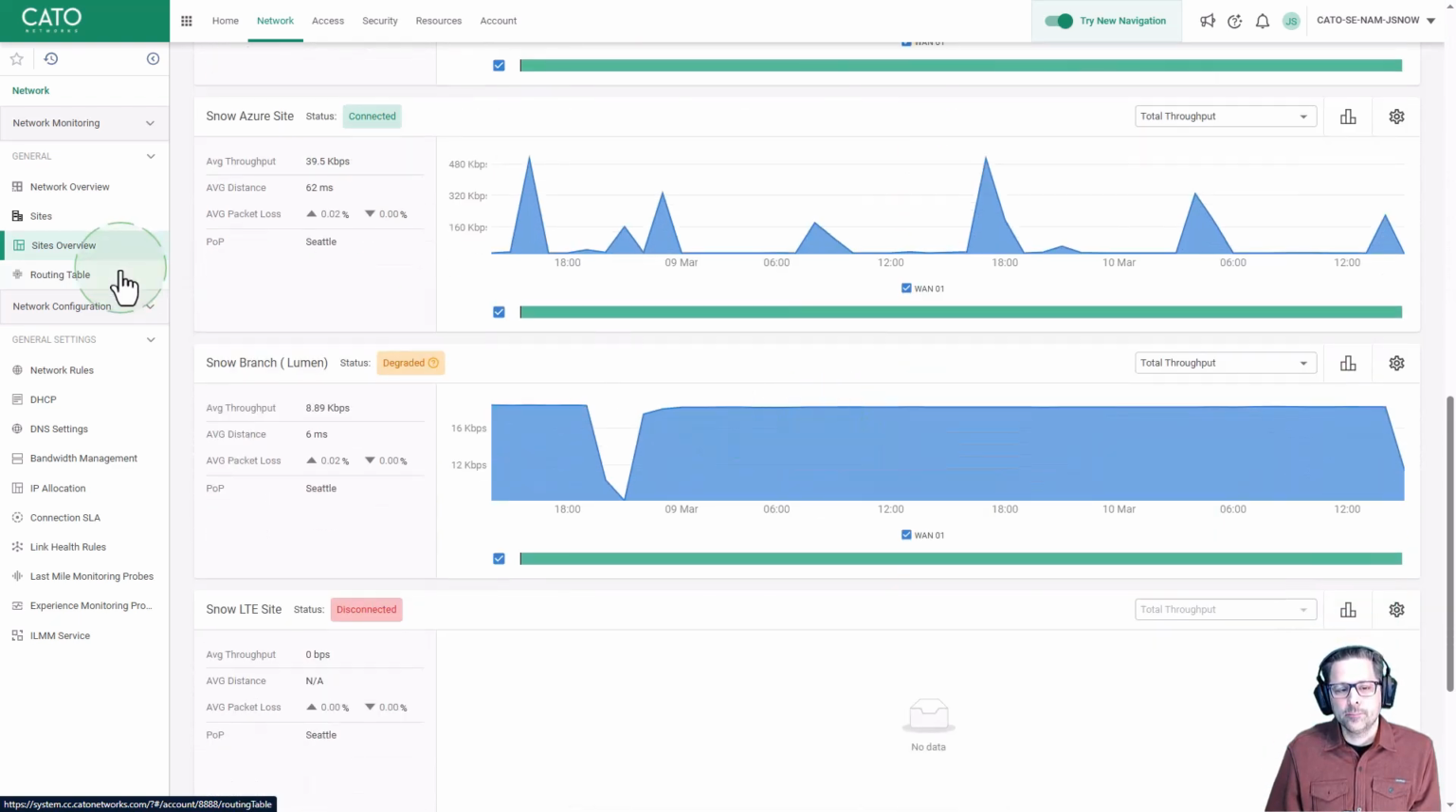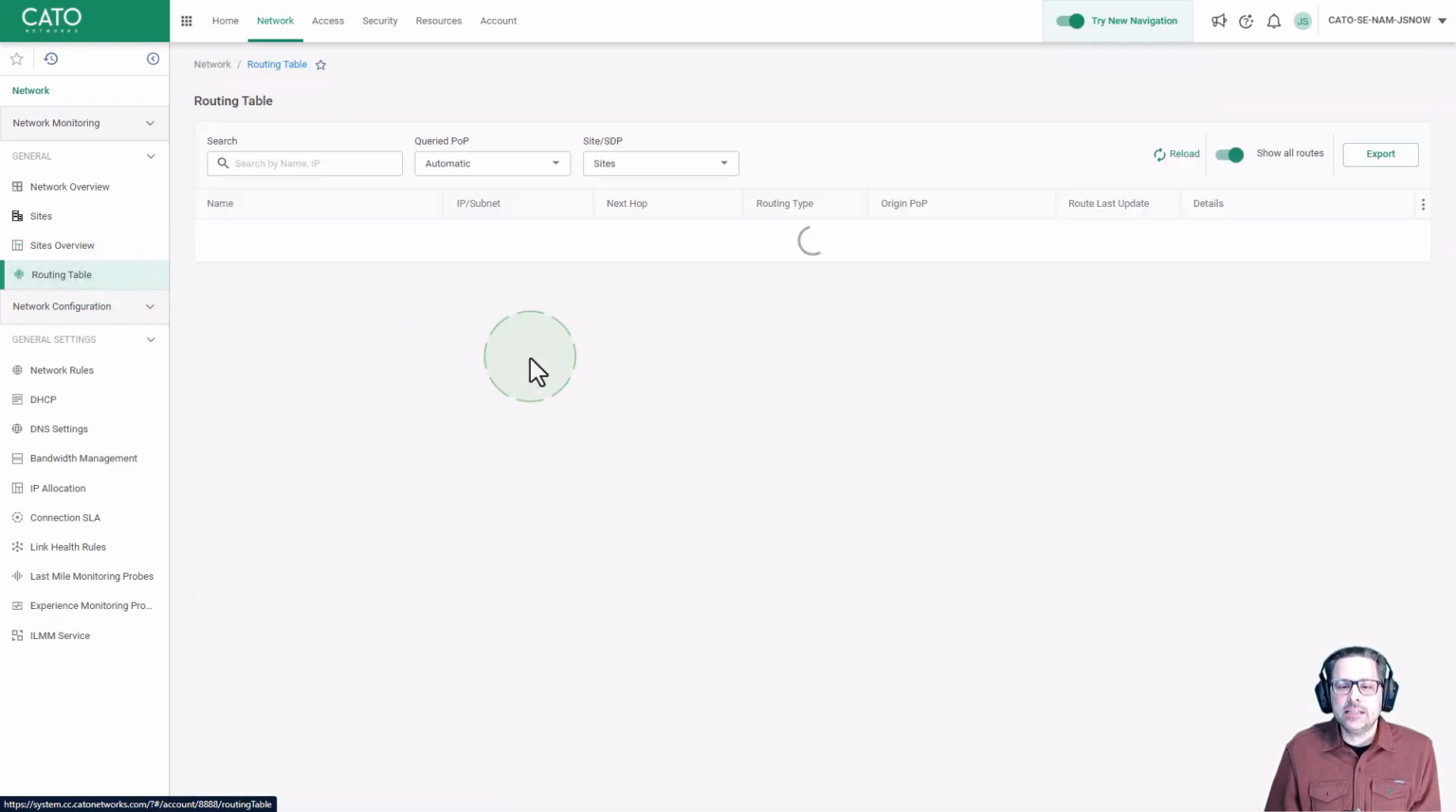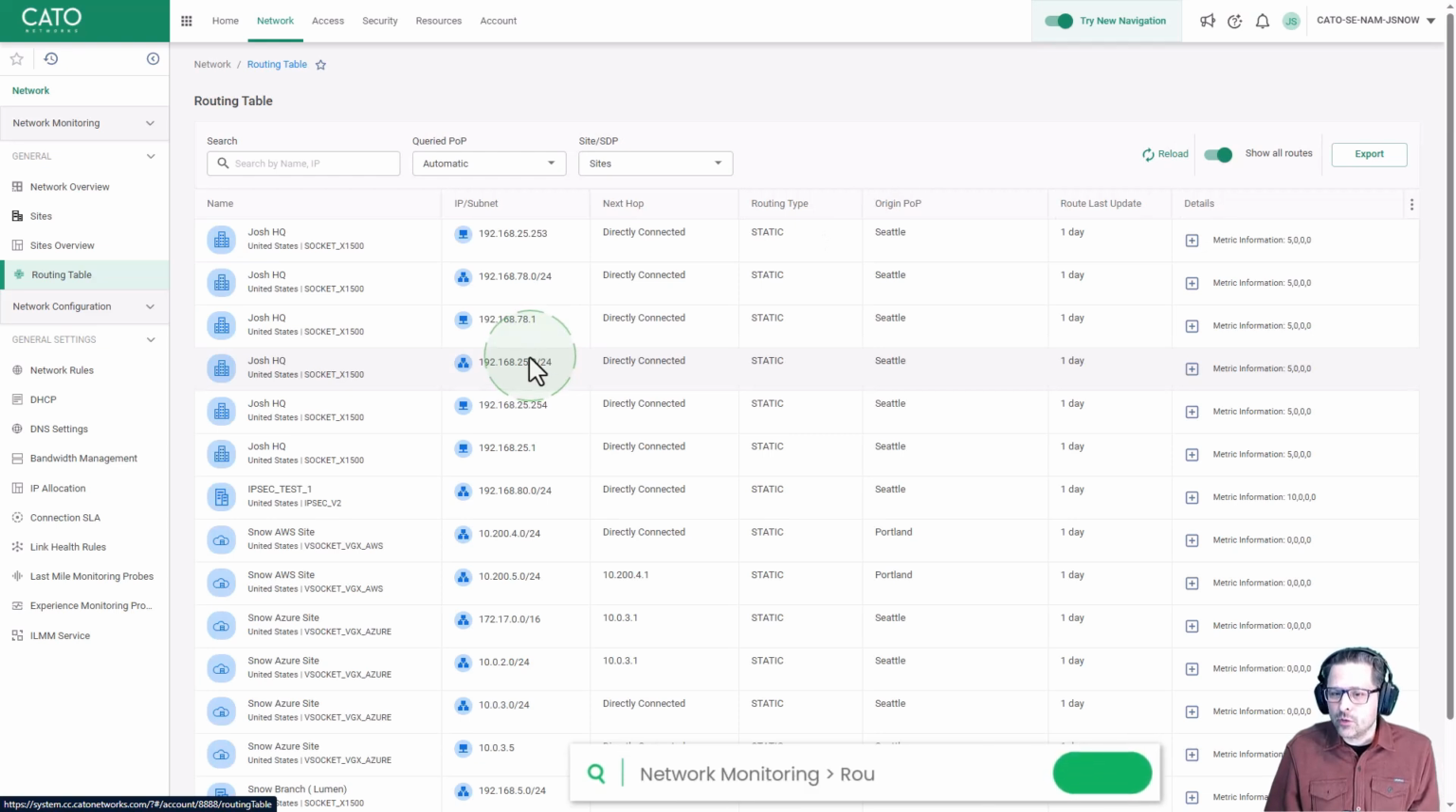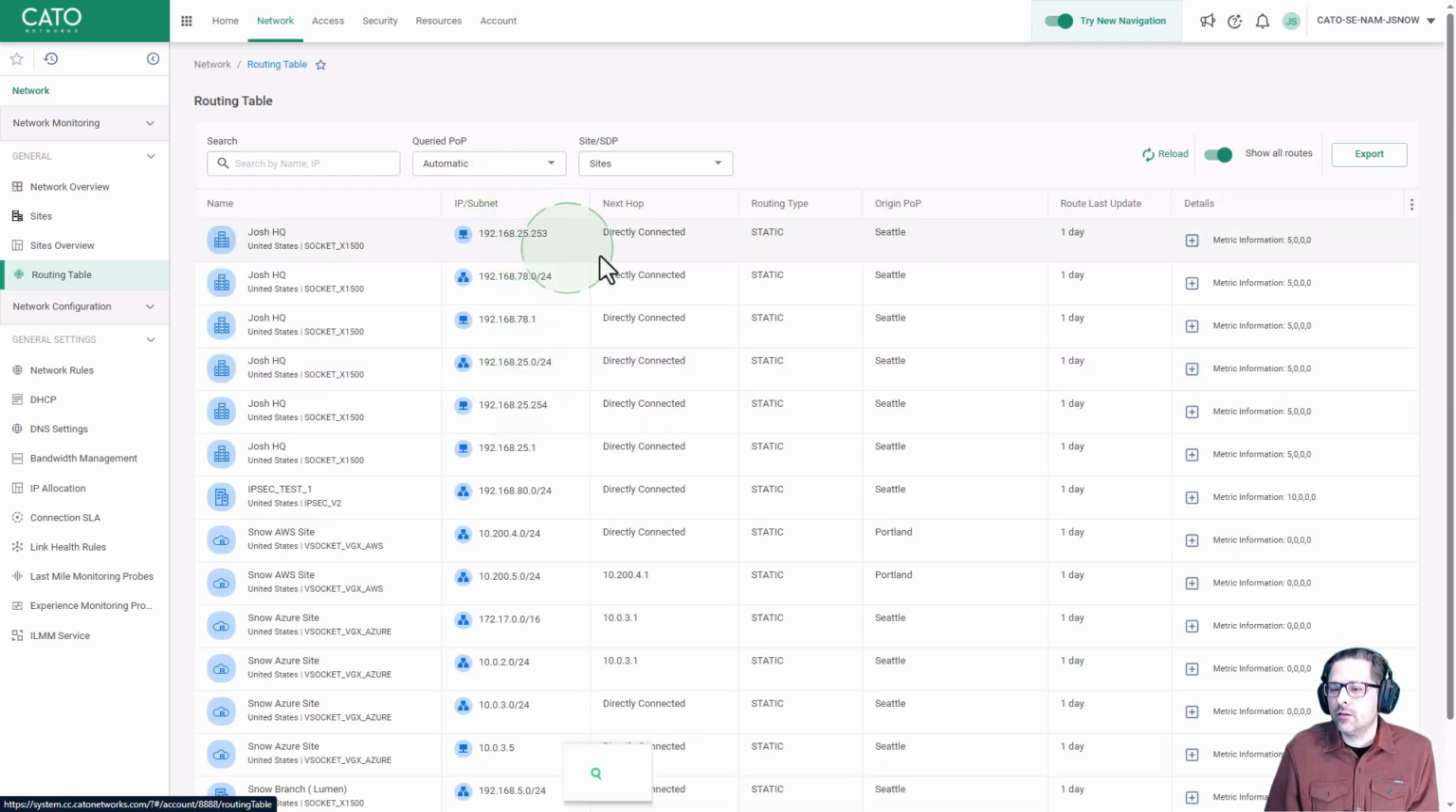The routing table is going to give you the details on the routing configuration for your Cato management application, the IP and subnet, which you first set up when you first bring a socket online, how it's connected from this next hop, the routing type, origin pop, lots of details in here so you can understand how your routing is running in your Cato management application.